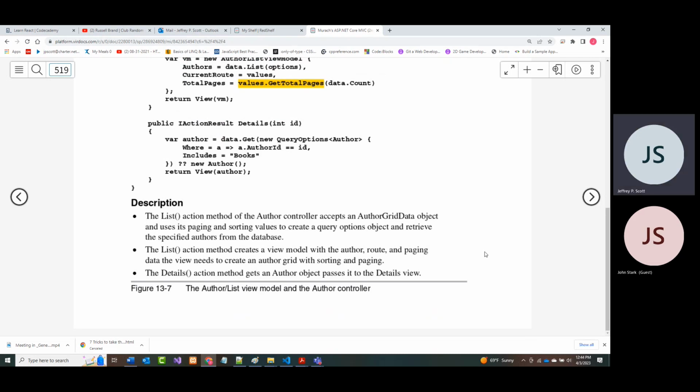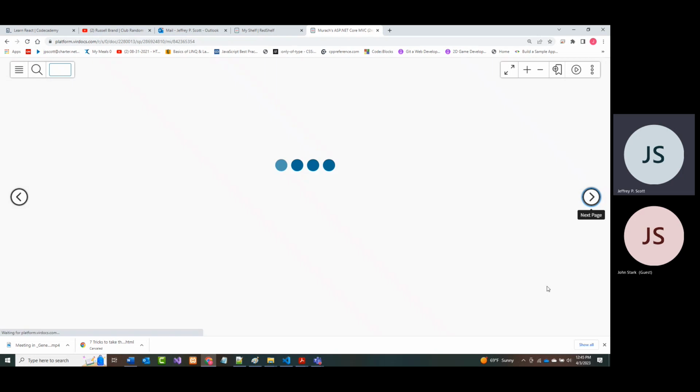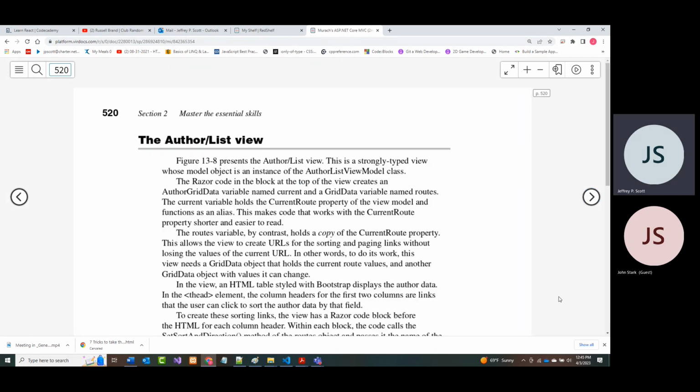Looking at the bottom of the page here on 519, as the author mentions, the list action method accepts an author grid data object, uses it to set the paging and the sorting values, and retrieves the correct authors from the database, since it's the author's page. It creates the view model with the author, the route, and paging data that is necessary, and the details that are in there, gets an author object and passes it to the details view. Again, we're going to get into this stuff, virtually all of it, a little bit more as we go on.